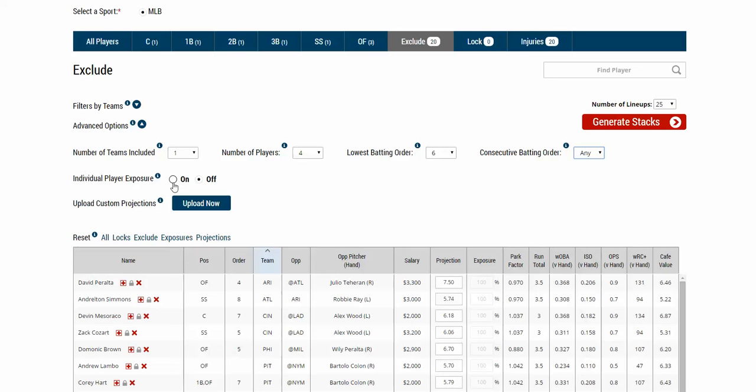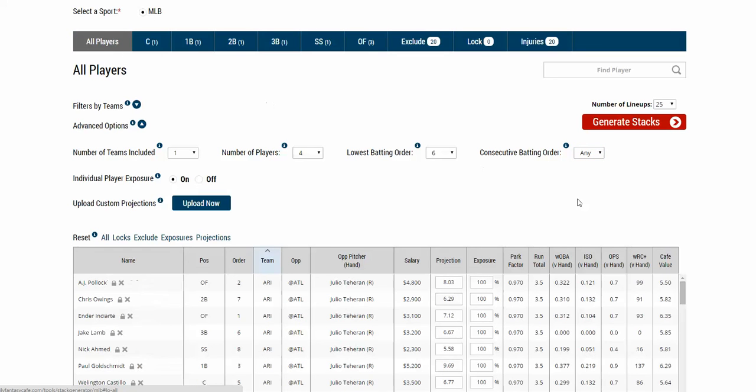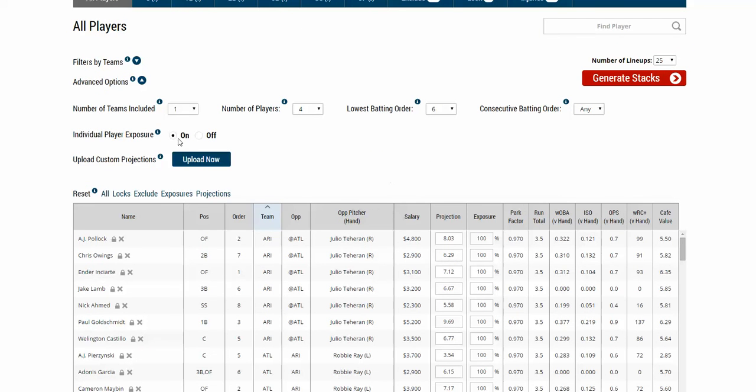Secondly, you can turn on individual player exposure, and this is one of the more advanced options you'll see in DFS. Very few optimizers have this, and no optimizer has it in the way that we've built it. When individual player exposure is on, this field becomes editable. If it's off, it grays out and you can't edit it. I'm going to turn it back on.